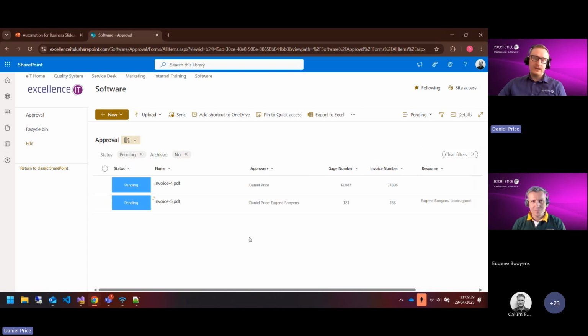So we've set it up in a way where you can either have everyone approve or just one person needs to approve, so that if one person rejects, the entire thing gets rejected.